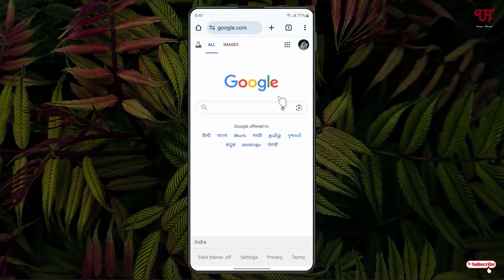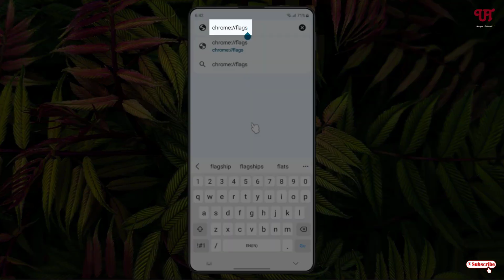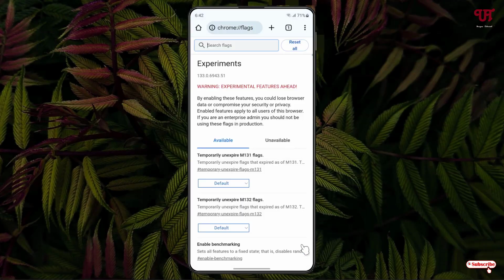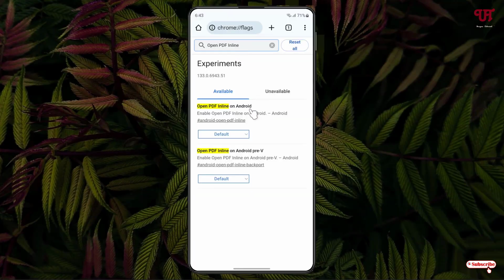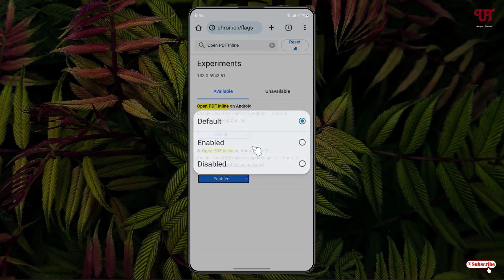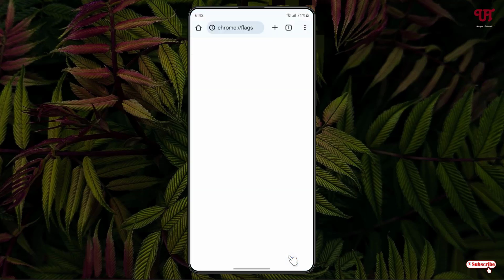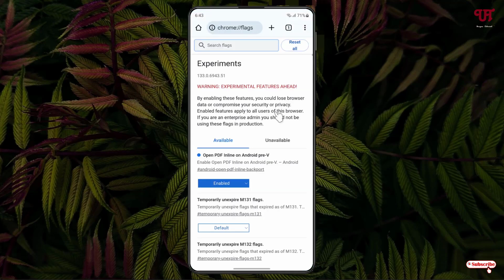After that, click on the address bar and type chrome://flags and click on go. Now in the search box, search for open PDF inline. You will see two options. The second option, open PDF inline on Android pre-P. Below it, you will see the default option is selected. Just click on it, then click on enable. Now click on relaunch.